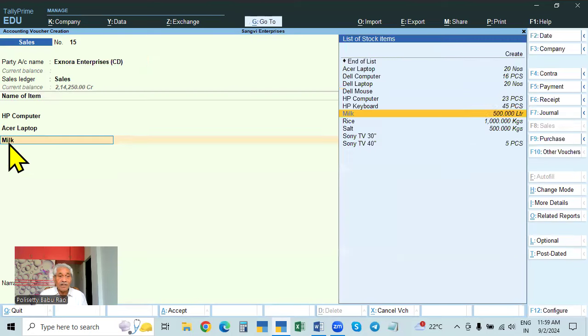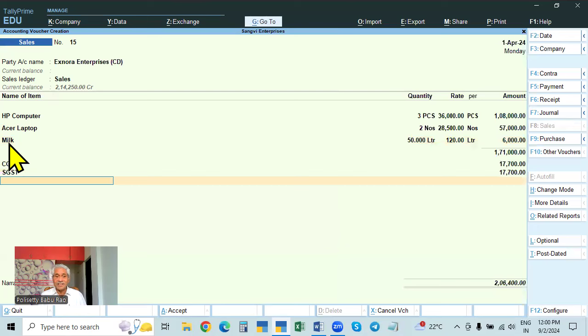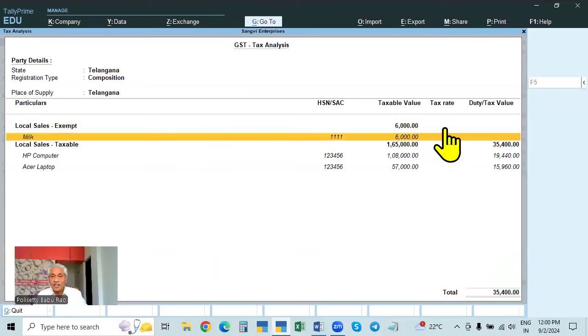That's why we will take CGST, SGST. Now we see. This includes the tax for these two only. For this there is no tax. So go to RTA, local sales exempt. The milk amount is shown, but there is no rate and there is no tax because it is exempt.